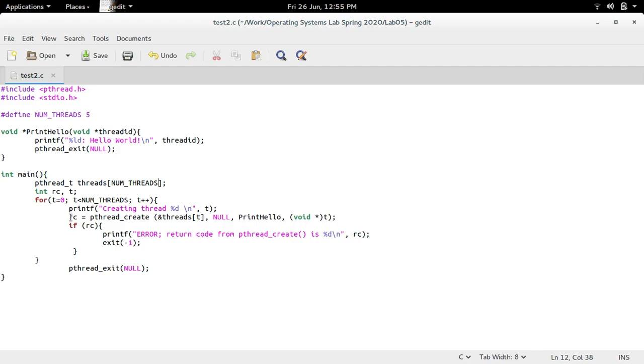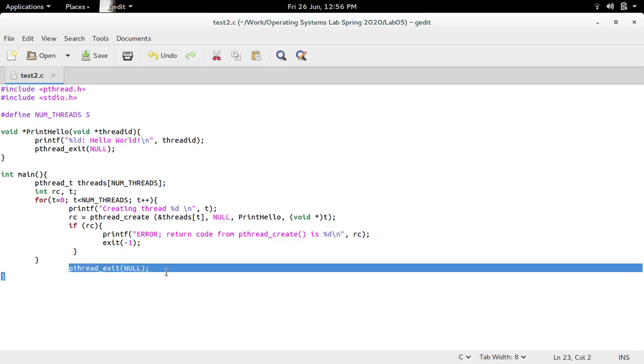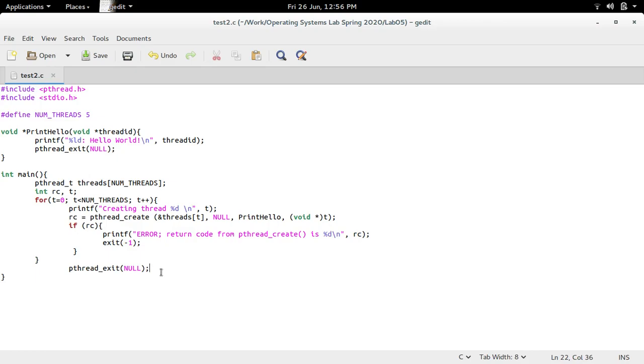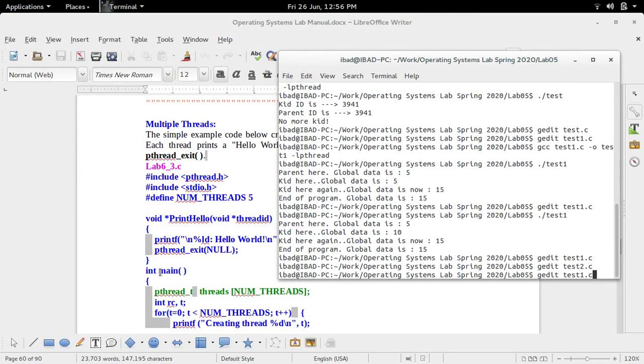Upon the first loop, it will create a thread for the first, that is threads 0. It will come here, it will say hello, and before hello it would have the thread ID. So hello, the thread ID, and it will terminate itself. Then second, third, fourth, and fifth, and at the end it would again use the pthread_exit function. Let's execute it. Let's see what happens.